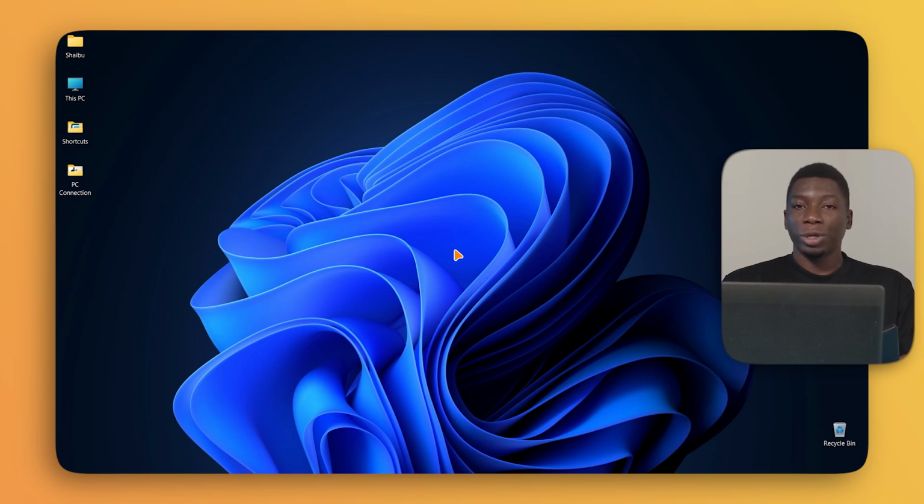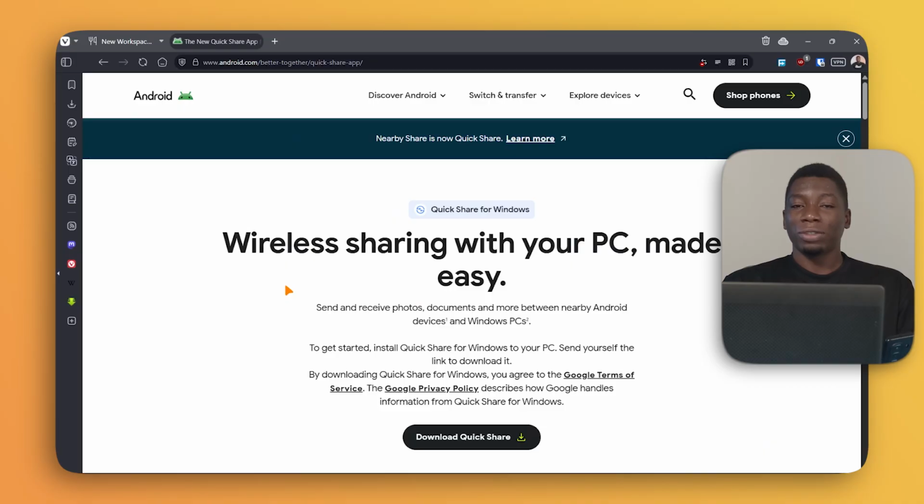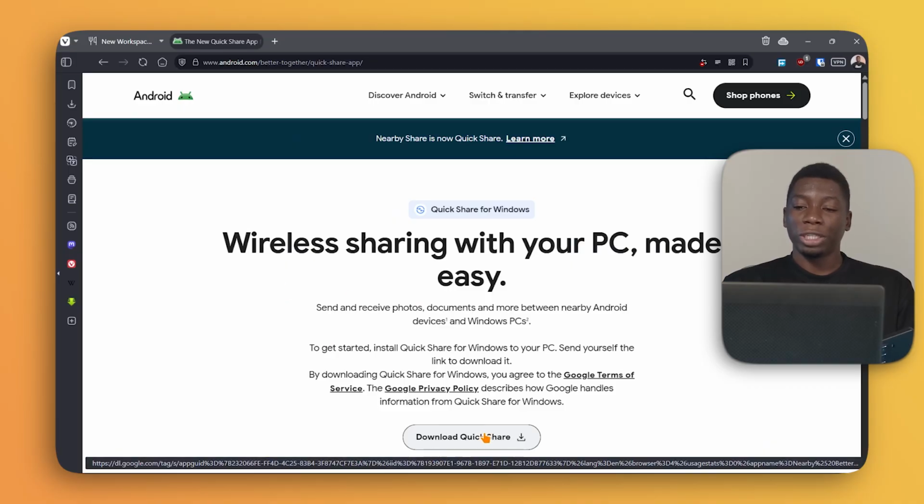Today I'll be showing you how to use Quickshare to transfer files between your Android device and your PC. I'm using a Windows PC for this tutorial, so if you're on Mac, then I'm not really sure how to help. Okay, so to begin, head over to this website and then download Quickshare. I'm going to leave a link to it in the description.